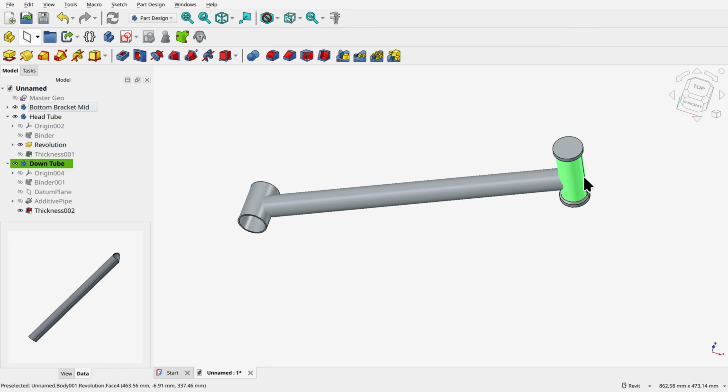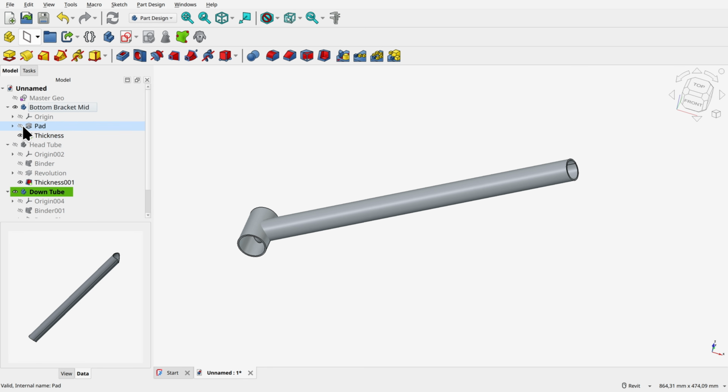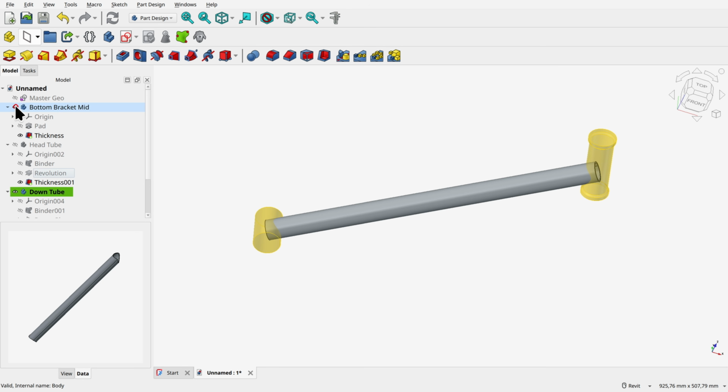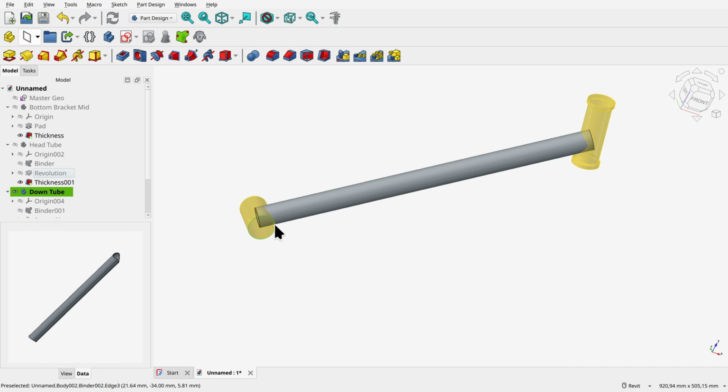So we're going to use the revolution operation from the head tube and the pad operation from the bottom bracket to trim the down tube. To do that, we're going to call on our friend the binder. In the tree view on the left, select the pad operation from the bottom bracket, then click on the binder icon. Next, select the revolution operation from the head tube, then click on the binder icon. You should now see both of these operations appear in yellow inside the down tube body. You can also hide the bottom bracket to make things a bit clearer.